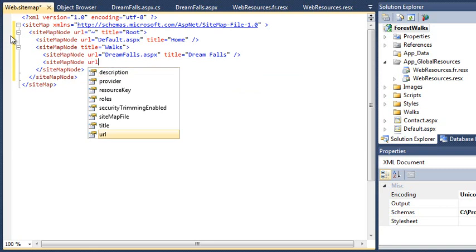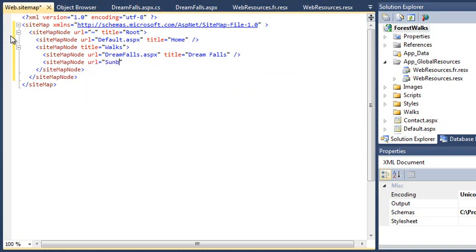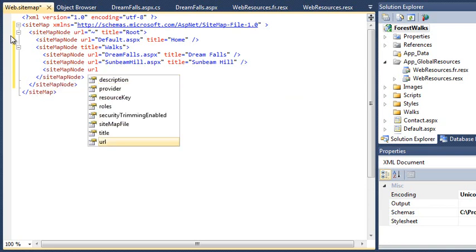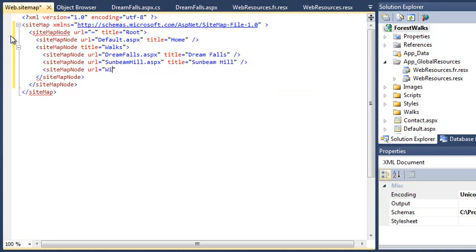Sitemap Node URL equals sunbeamhill.aspx title equals Sunbeam Hill. Sitemap Node URL equals wintermountain.aspx, title equals winter mountain. These self-closing tags represent the last 3 pages in the project.